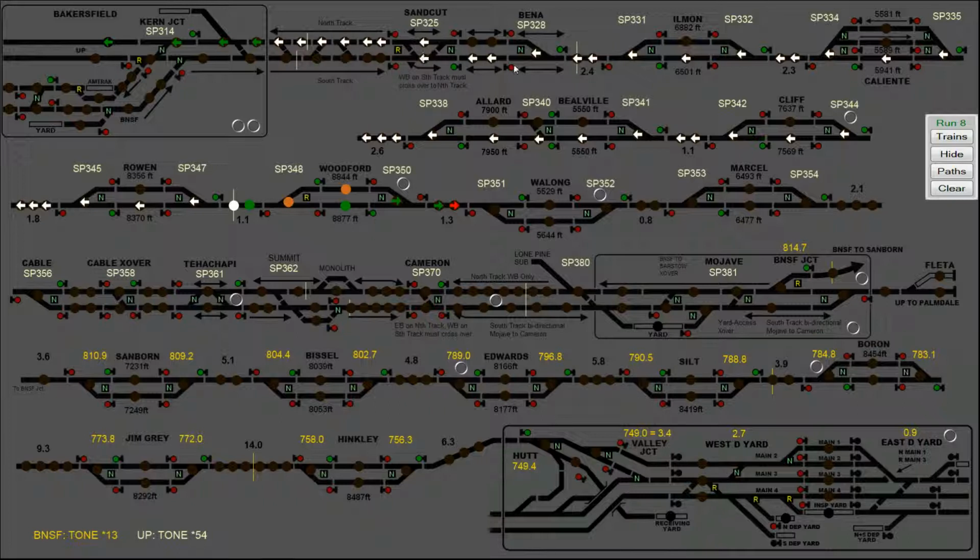And so in this case, what we really wanted was for this to go through Bena. Instead it went through Sandcut. So very simply, this is going to have to be two segments. The first one goes onto the second track at Bena, and then you can continue on from there. And that's pretty much all there is to paths. It's very simple and it saves a lot of time.